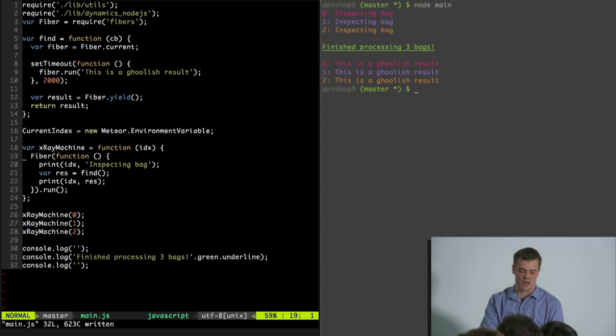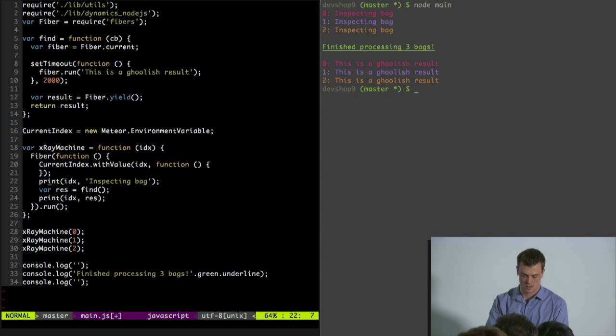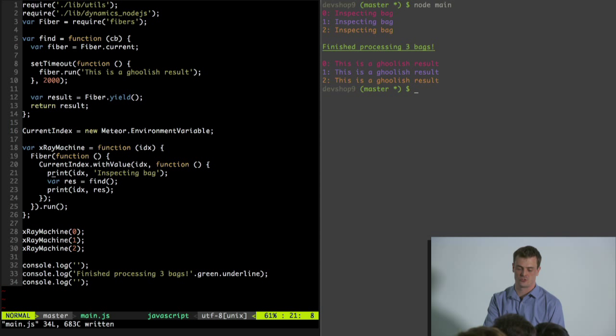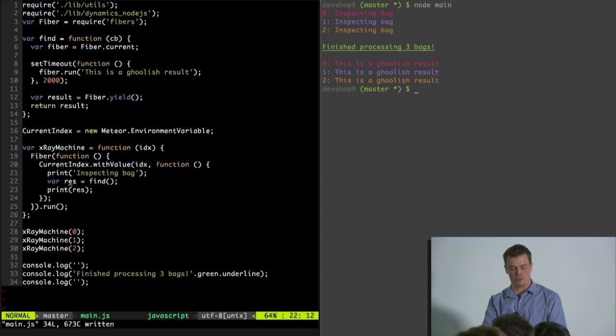What I can do with that is say current index.with value. This is how I set the value of current index. Then as a second parameter, I'll pass a function, and we'll just paste in this stuff here. Now in my print function, I might change the signature a bit so that it doesn't have to take this index anymore. It'll just grab the index from the global variable.